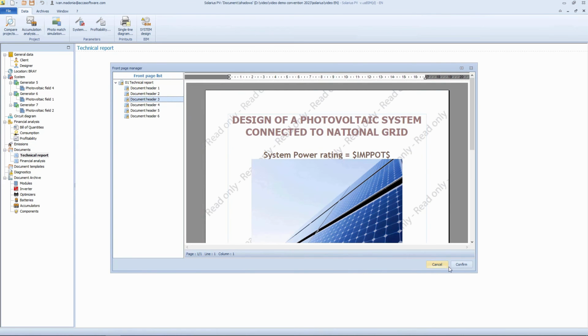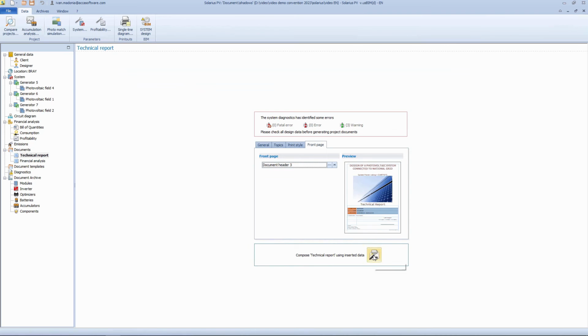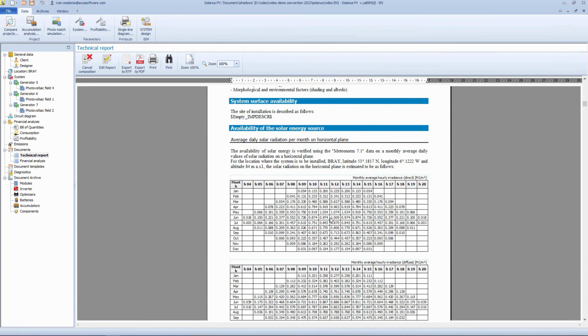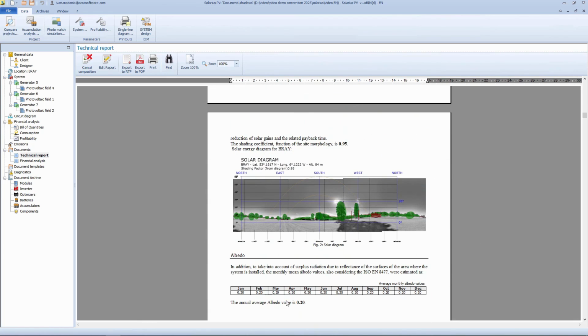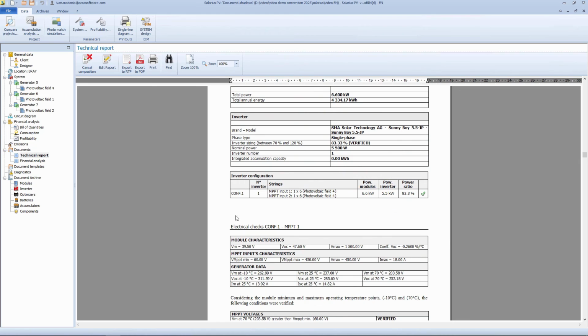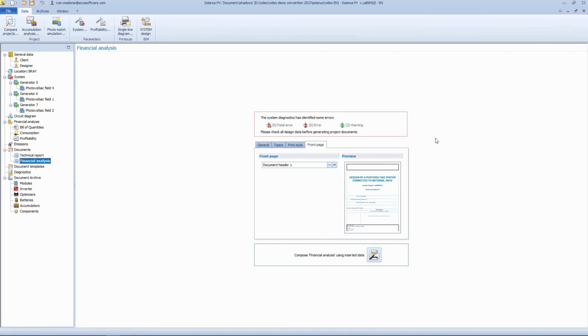Reports can be easily modified and exported via the internal word processor tools. As you can see, these detailed documents contain all the data deriving both from the project and site data, our solar diagram, final results for our electrical checks, manufacturer details, etc., and the same applies for the financial report too, with the same customization features.